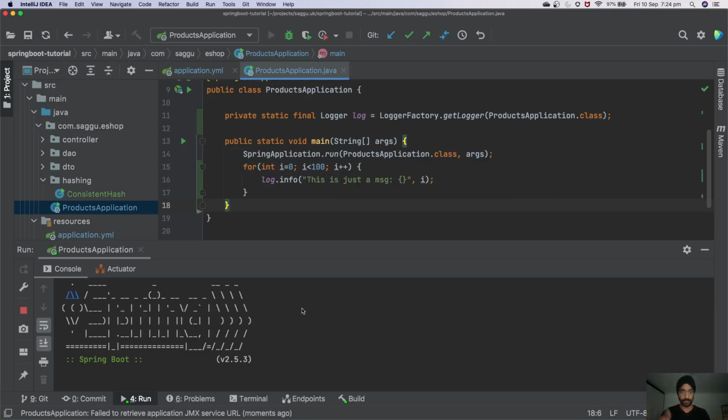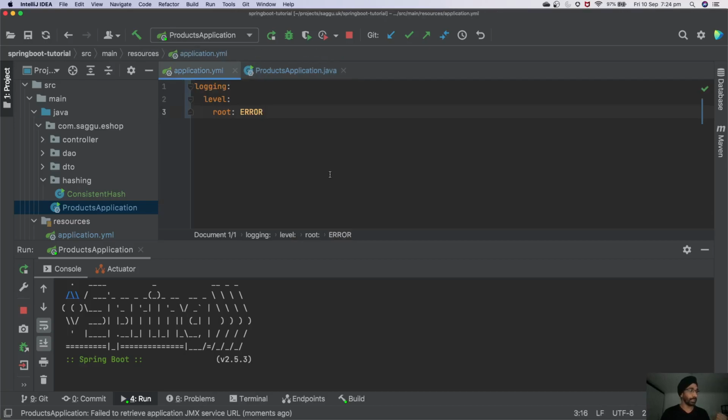Nothing printed. Why nothing printed? Because we told Spring to print only if you see error messages. Now you must be wondering, if I change info over here, everything will just go on info, right? I don't want to do that. I want Spring or startup to only print at error level, but I would like to have fine-grained control for my class. What my class is? Products application, and I want Spring to print at info level for my class.